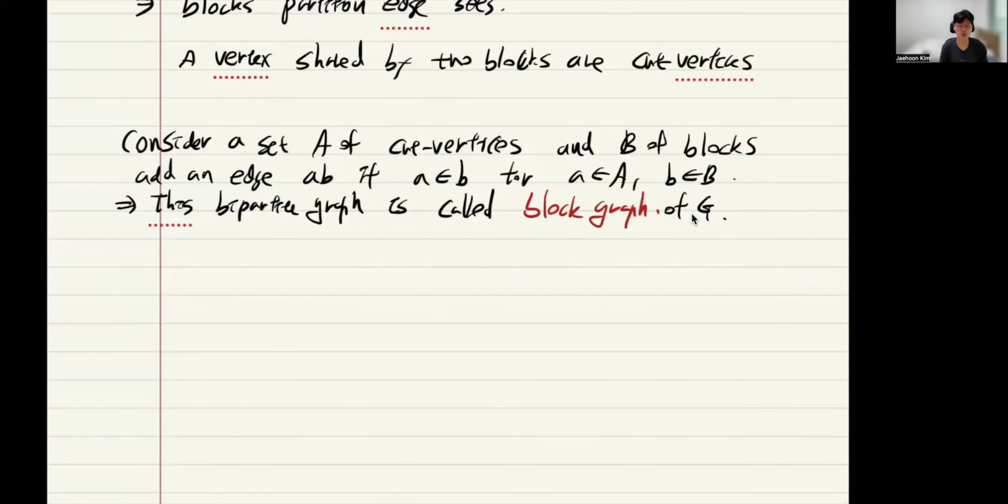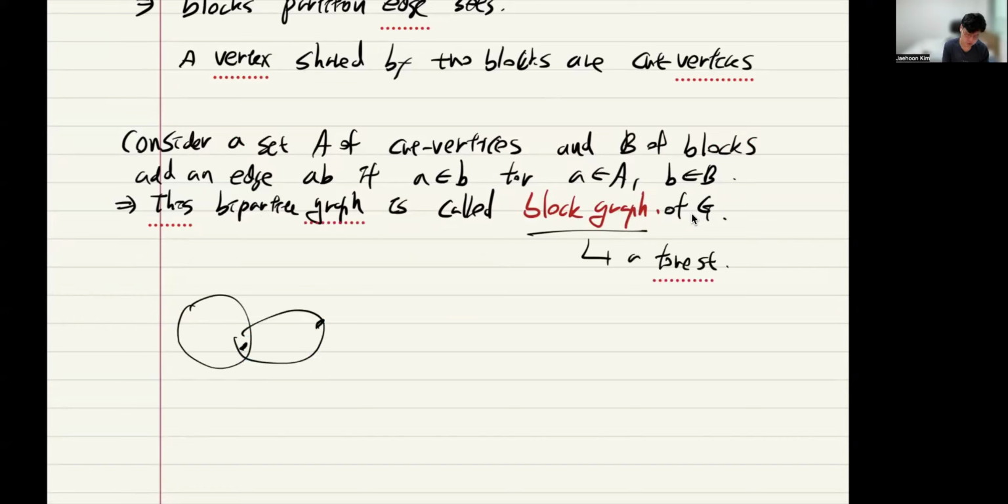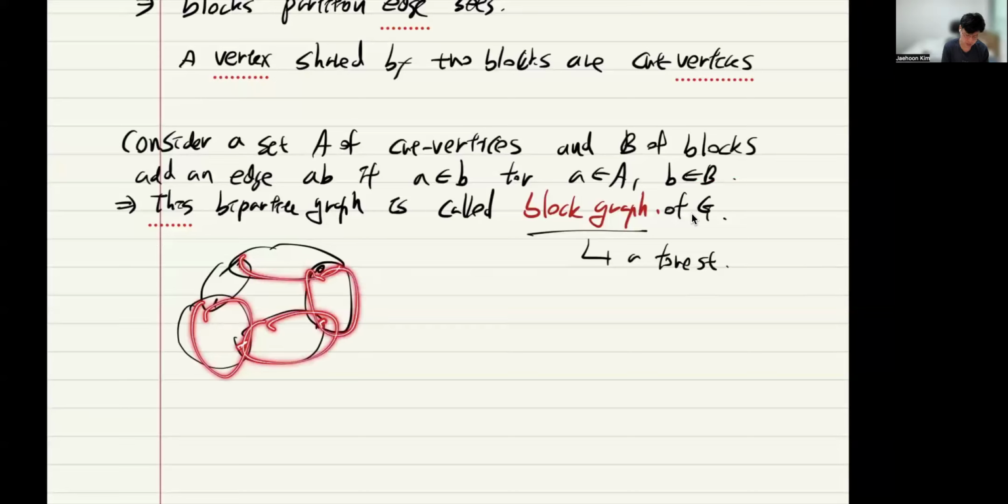Then what you see is that this block graph is a forest. It does not contain a cycle. Because if you have a cycle, that means you have a block here, cut vertex, block here, cut vertex, and then they wrap up to form a cycle. Then that means that this one vertex is no longer a cut vertex. Even if you delete it, you can still connect this part and this part through this path. So this is a forest.